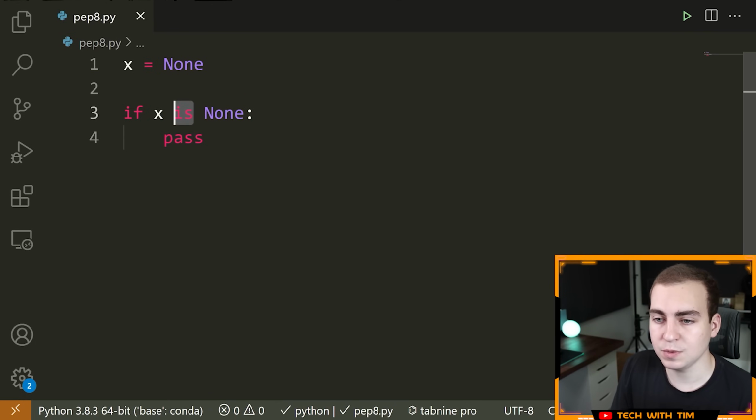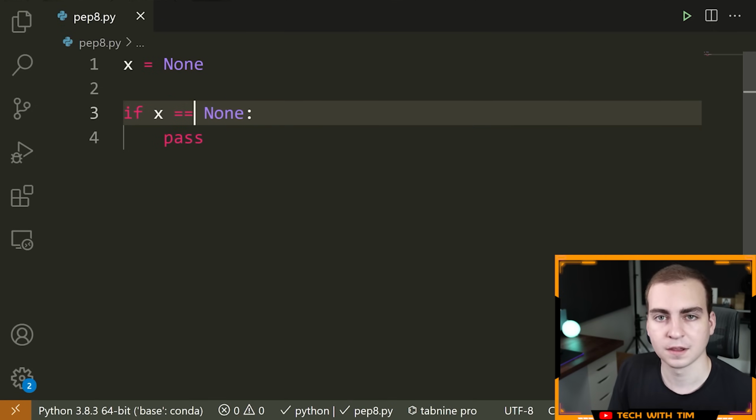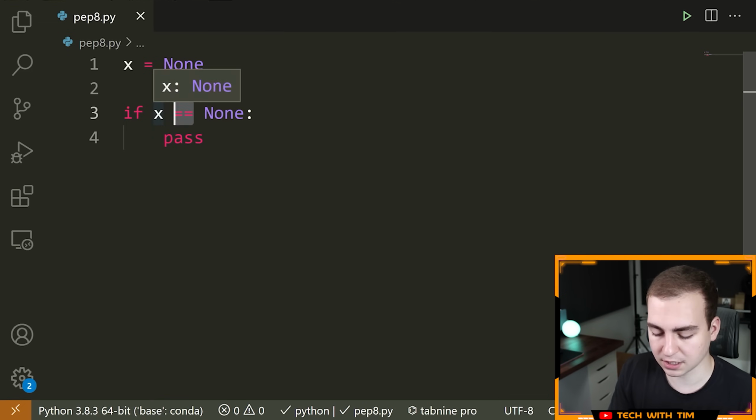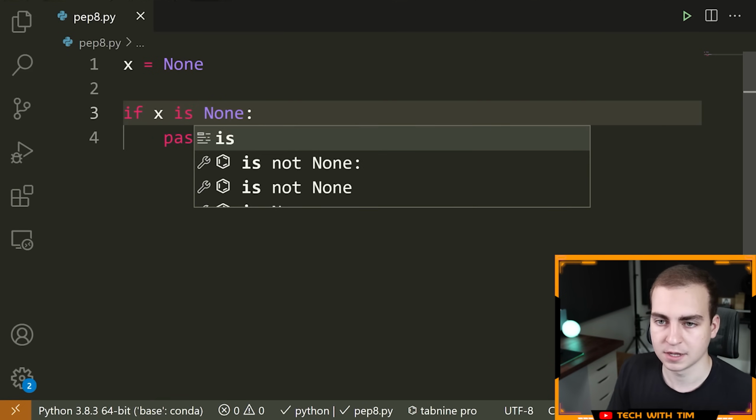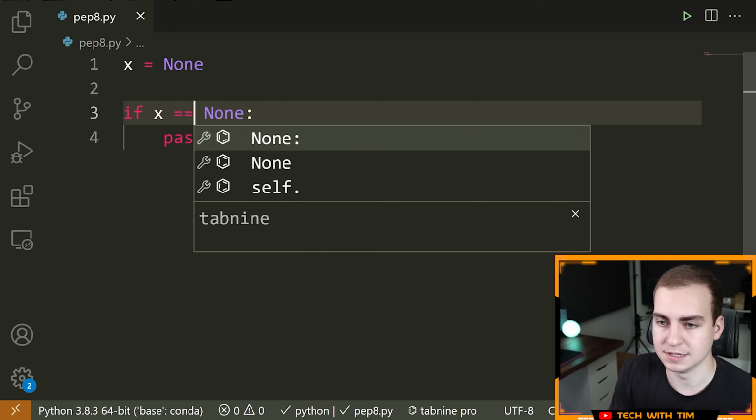Now, it's important that you do is None and not double equals None. This is just another rule. You want to make sure you're never checking if something is equal to None using double equal signs. You want to use is. So that's kind of the only rule here. When you're checking equivalence with None, be explicit and use is None as opposed to double equals None.